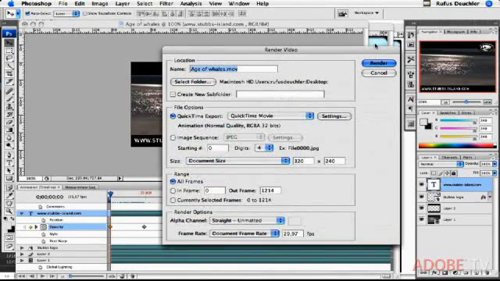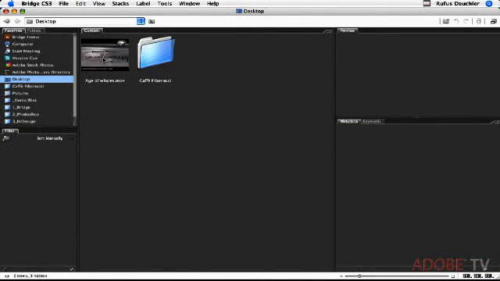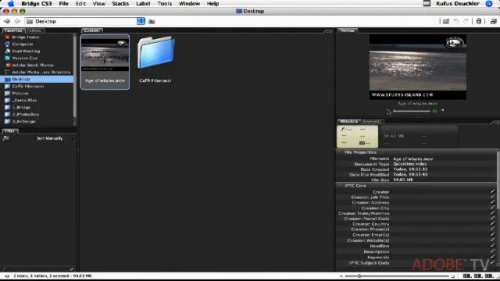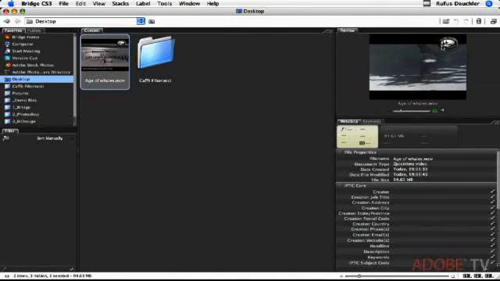And choose and render. So now what we're going to do is go back to Bridge, go on the desktop, and look at what happened to the movie. If I look at the preview, we can now see that there's a logo up there, that the text is moving, the URL is disappearing, and the logo is moving as well.